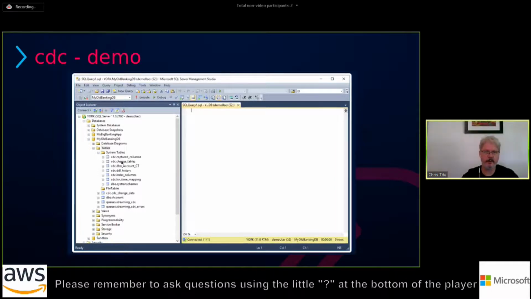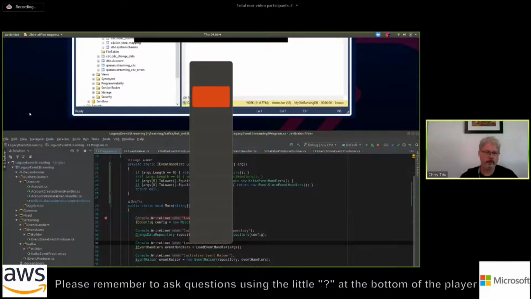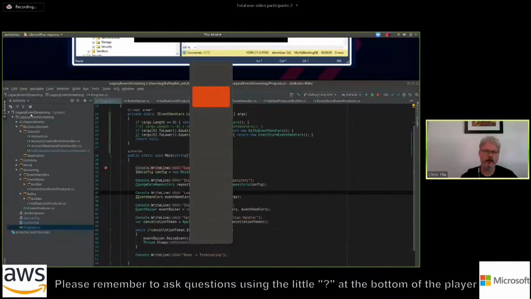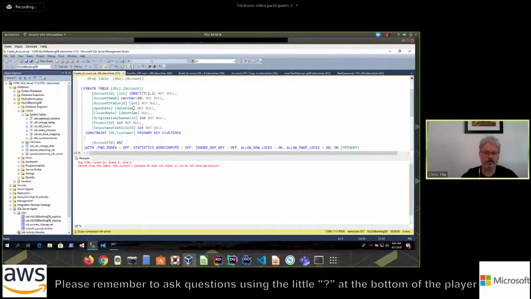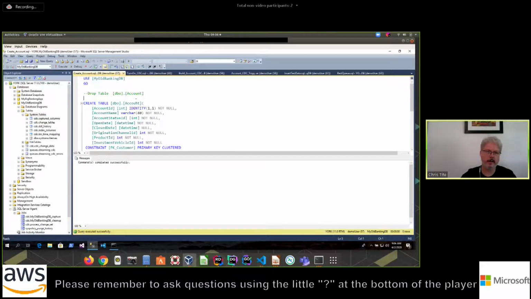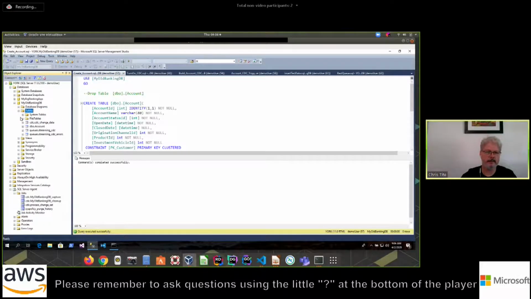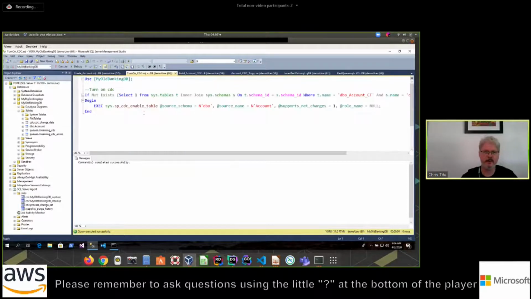I'm just going to skip into SQL. So we're into SQL at the moment. I just want to refresh this item over here. So what we're going to do is we're going to create a table called account. I'm not going to go into the detail, but this is just going to track some account changes inside our database. So we'll go ahead and create that, and we should see that we now have an account table created. I have turned CDC on inside our database. The script is available in the repo.